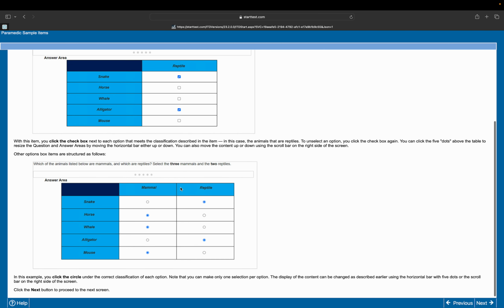Now they can get a little more complex with that, and here you have two different options. This asks which of the animals listed below are mammals and which are reptiles. So it's asking you to categorize this list of animals into two different concepts, mammals and reptiles.